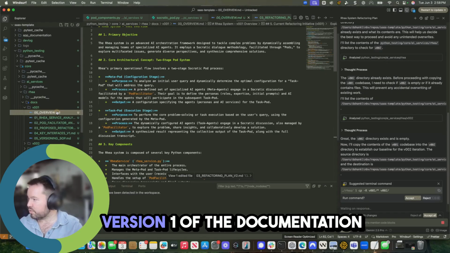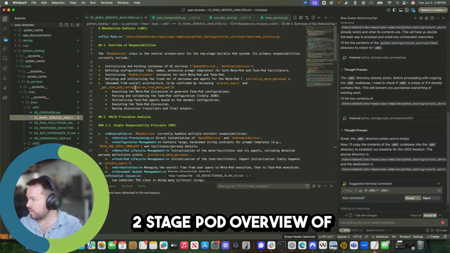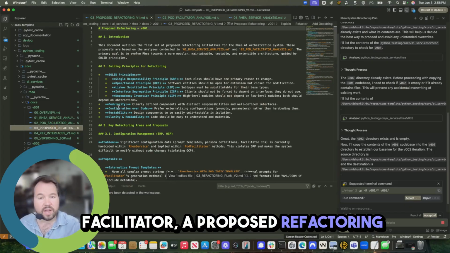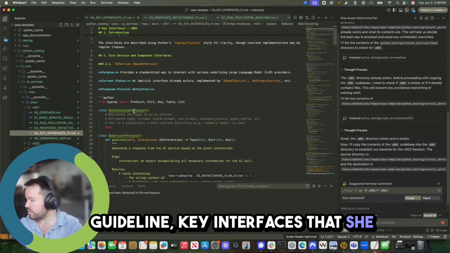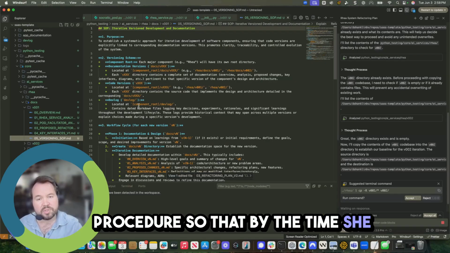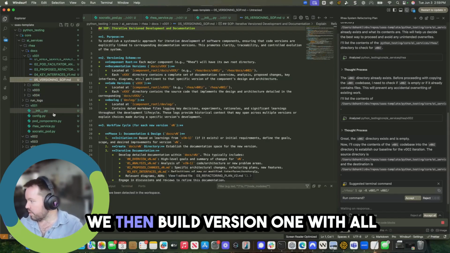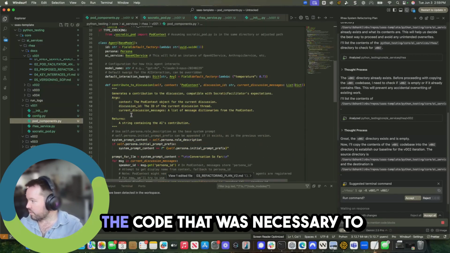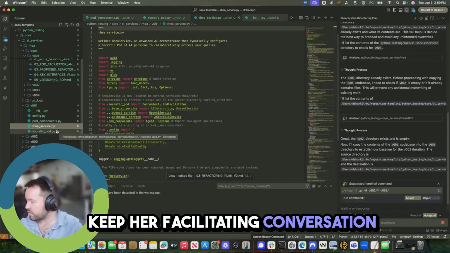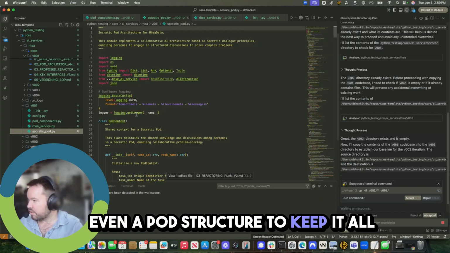And you can see right here, version 1 of the documentation for Rhea's pod system: 2-stage pod, overview of responsibilities, the pod facilitator, a proposed refactoring guideline, key interfaces that she needs to build for herself, and a versioning standard operating procedure, so that by the time she gets to the end of version 1, she knows how to build version 2. We then build version 1 with all the code that's necessary to manage her, use on a back end to keep her facilitating conversation and performing metacognition, and even a pod structure to keep it all together.